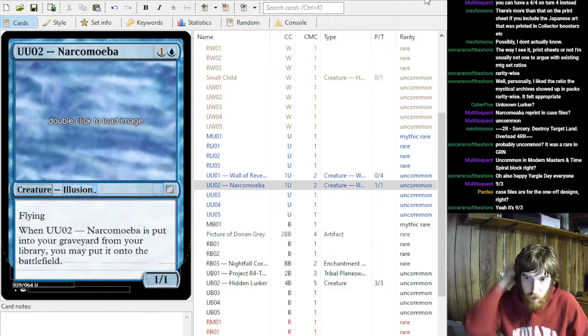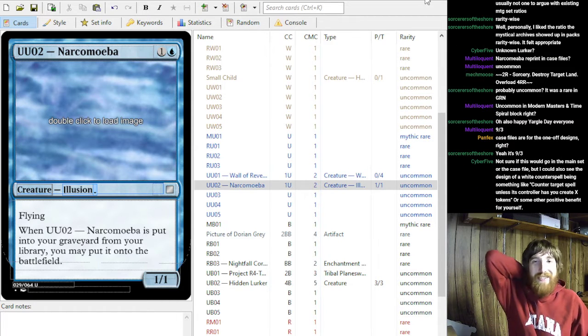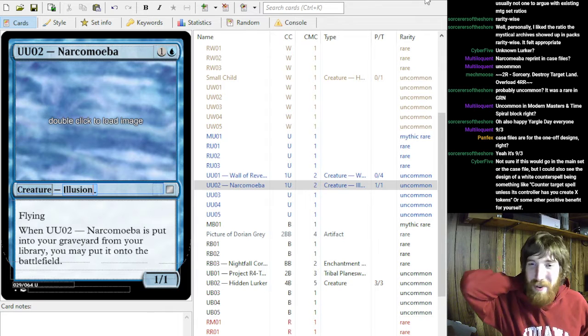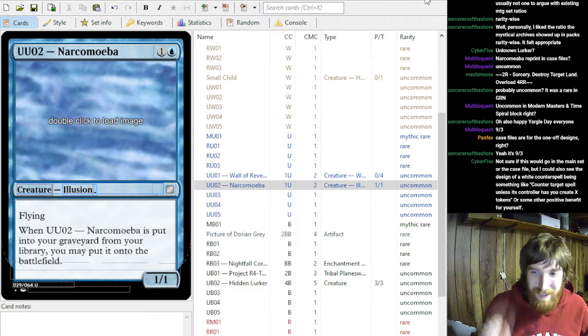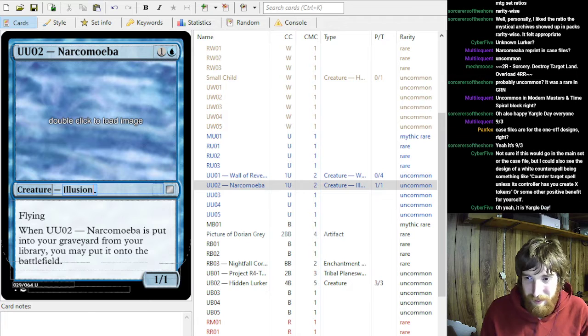Case files are for the one-off designs. Oh, it's 9-3. Got it. Okay, I didn't know what that meant. Excellent. I like it.